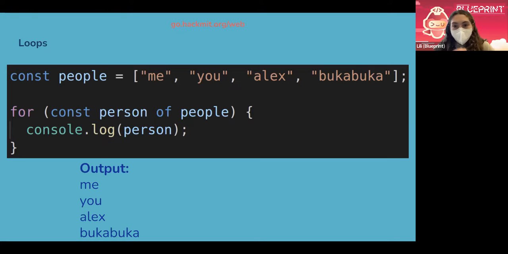So this is called a for each loop that you're seeing. The way that it works is we have this list, this array of people. They're all strings. And then for each person of people, you want to log person. You can see we're saying for const person of people. This word person is completely arbitrary.